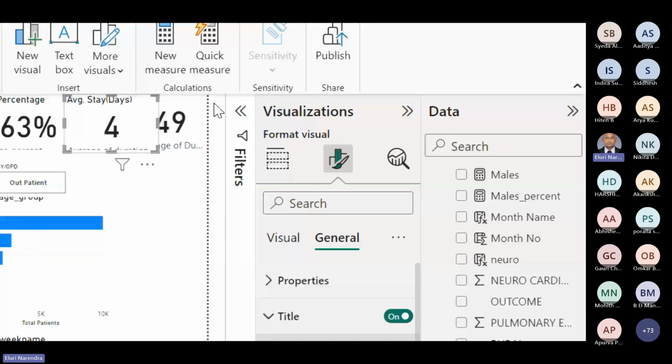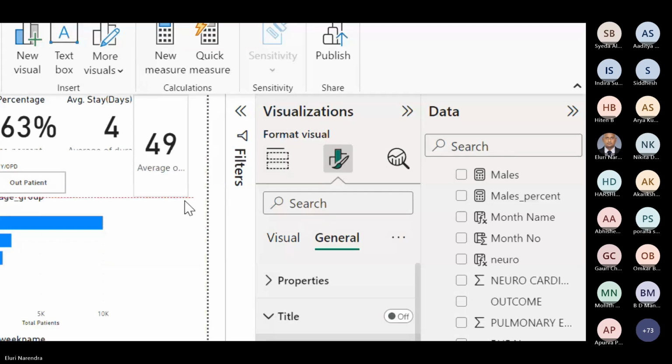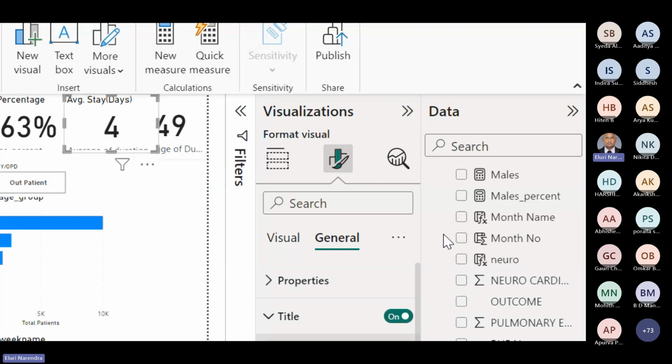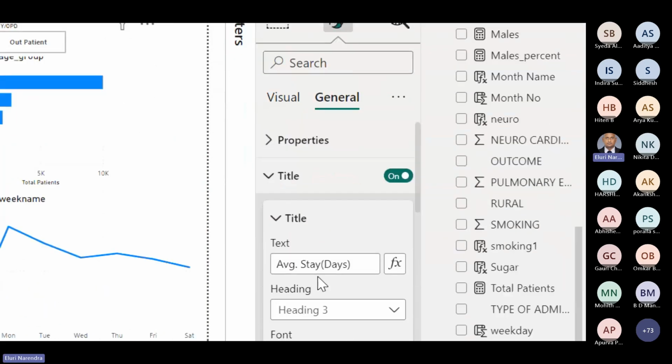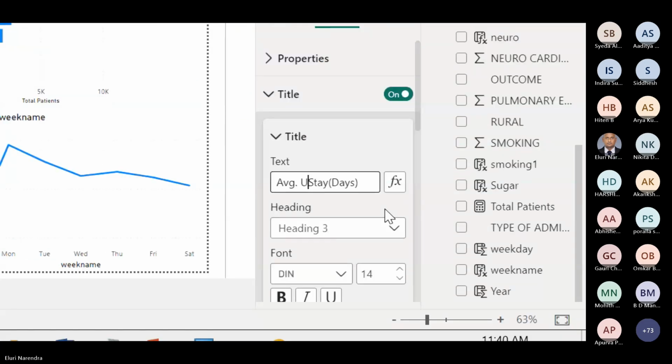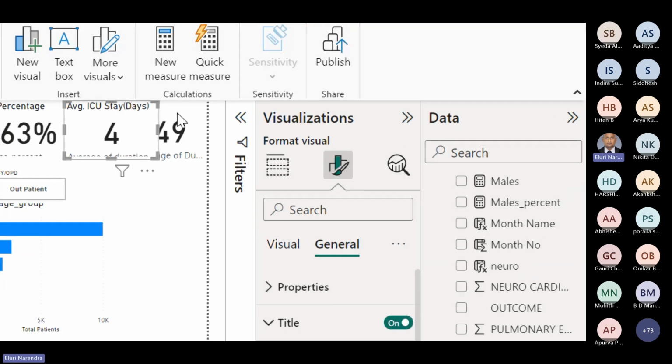And now finally ICU stay. Average duration. Here this 4 is there. This is ICU stay. So I'm just changing the name from average stay to average ICU stay, in days. Done. Now I'm just selecting this 49 card visual.